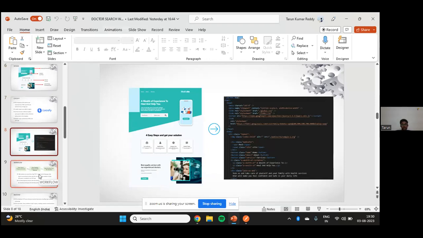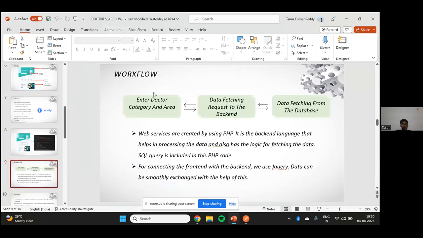It includes so much. Then coming to the workflow, as I said in the previous slide, first the user will be giving two inputs. The first one is the doctor category, and the second one is the area. So the request will be sent to the backend, and the data will be fetched from the database, and again from the database, the data will be sent to the backend, and finally the user will be able to see it. So basically, this is a client and server approach. I mean, the client will be asking some query to the server, and the server will be replying back.